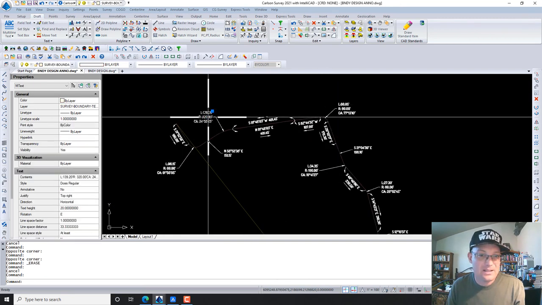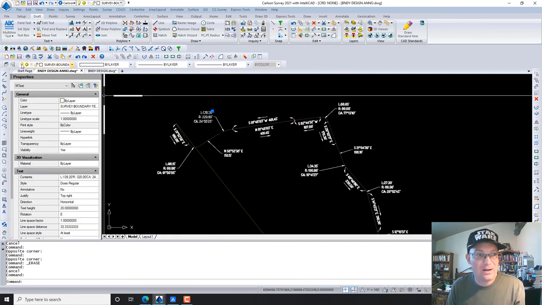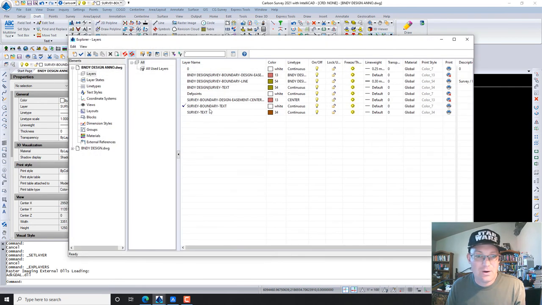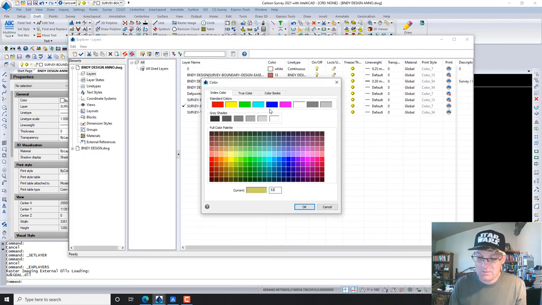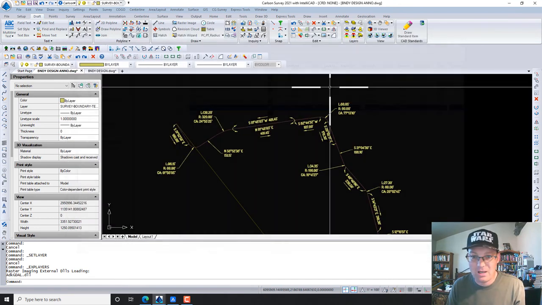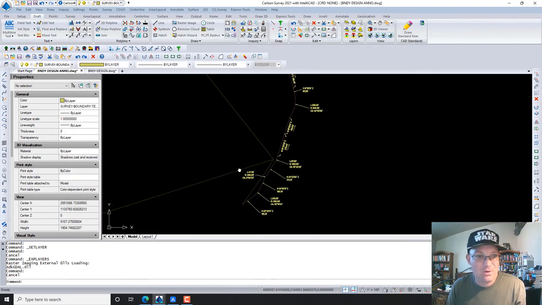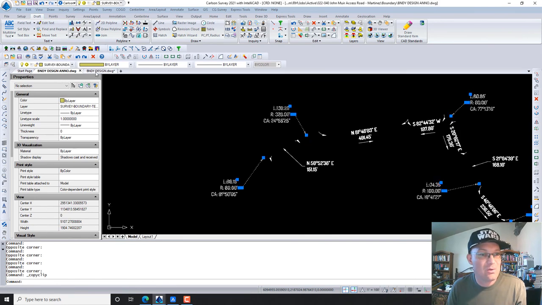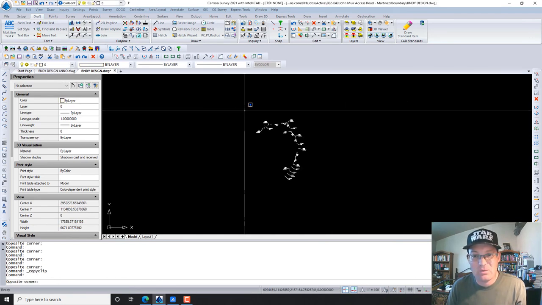Okay, these are all on the right layer, it's just the layer's not the right color. So they're on this survey text, boundary text. We like that to be color 53 at my shop. Okay, so now they're even at the right color. We'll save that. Okay, and then we want to just come back into the boundary design.